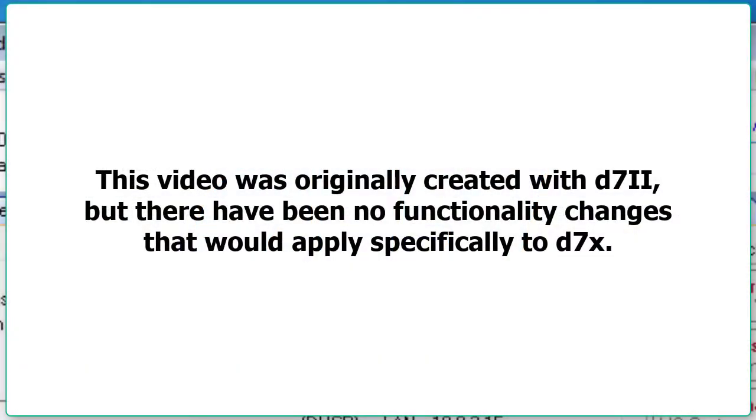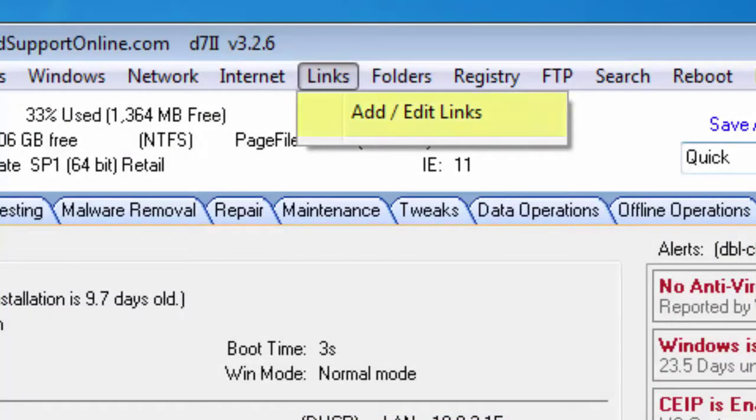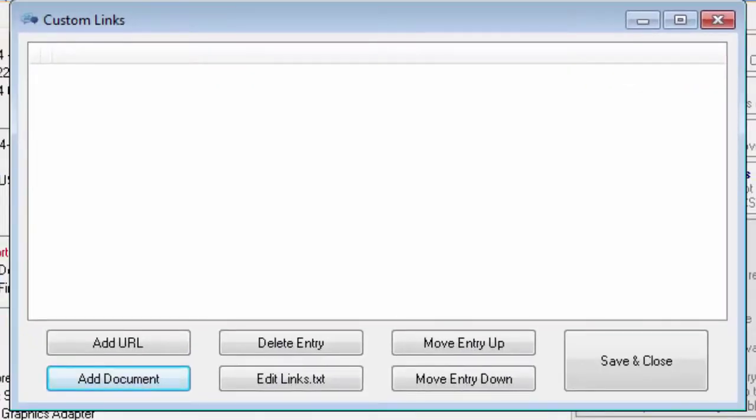In this video, I'm just going to show you what the links menu is for. Now, I don't have any entries in here by default within d7.2, but you can add your own. So just click on links, go to add edit links, and in the window that pops up, we have the configurator for any custom link that you want to add.